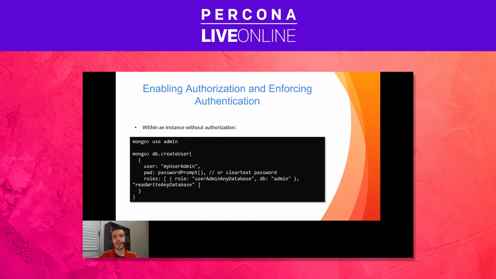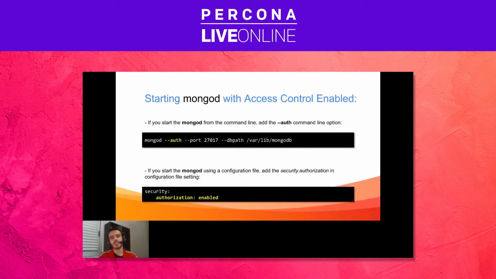First, we need to create the user which will be responsible for administrating the other users and giving the right roles. Once we have this user, we can then restart the instance with the authorization configuration. It's pretty simple. For the command line, you can use --auth, or for the configuration file, you can use authorization: enabled.